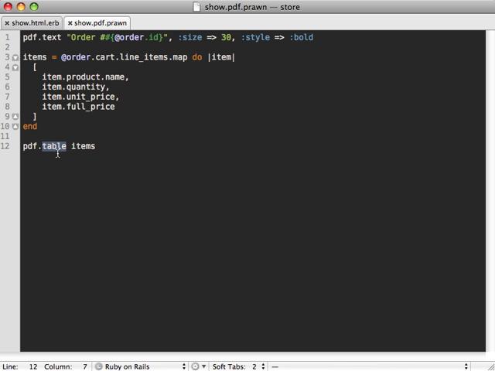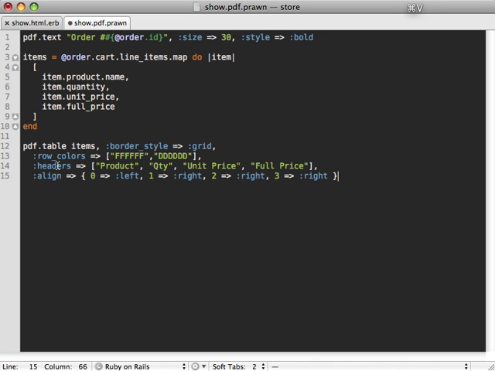Now this table method supports a lot of different options that you can pass to it to customize the way the table looks. I won't go into each of them now, but you can check out the Prawn documentation for details. So what I'll just do is paste in some of the options here so that we can change the style of the border so it's always a grid line between each item, add some alternating row colors, throw in some headers for each of the columns, and then change our aligning so that the last three columns align to the right because they're more numeric values.